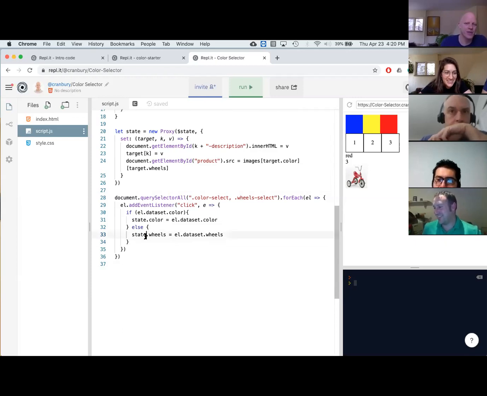Okay, cool. So we're assigning the color if we have the color. If we're not, we're assigning the wheels. Okay, that's not so bad.